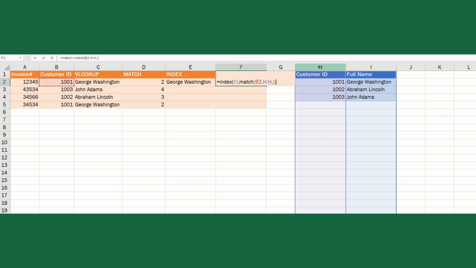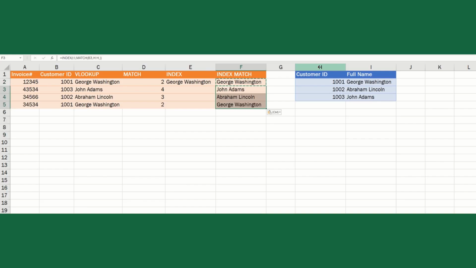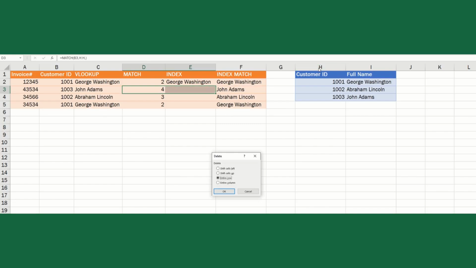And when I hit enter, if I did it right, I'm going to cross my fingers. George Washington should show up here. And there we go. And now I can just copy this down, and it's going to bring back all of the names right here. So it's a way of being able to combine the index and the match into one formula. So now these two columns are no longer needed.